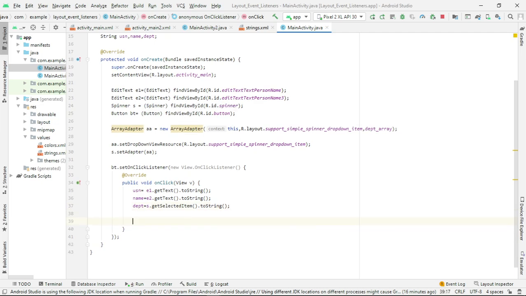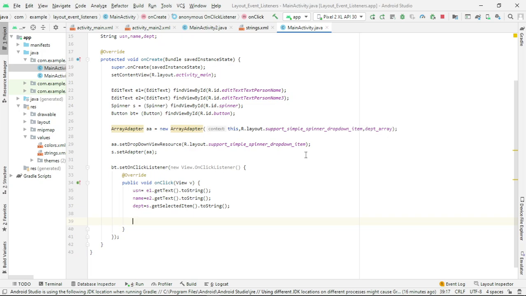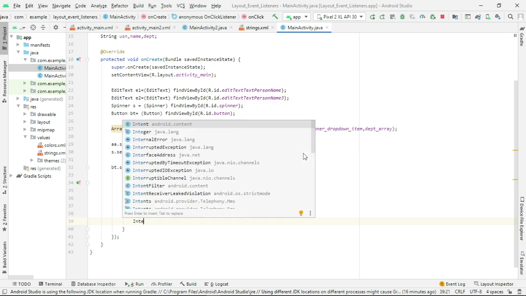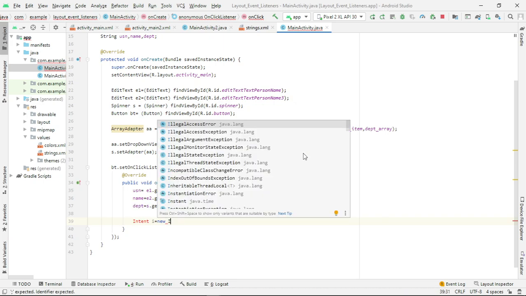Now whatever we have read on clicking the button should be displayed on another activity. That is, from activity underscore main, it should be displayed on activity underscore main 2. For that there is a class called intent. Intent tells about going from this activity to the next activity. So let me create an instance for this, instance I, new intent.